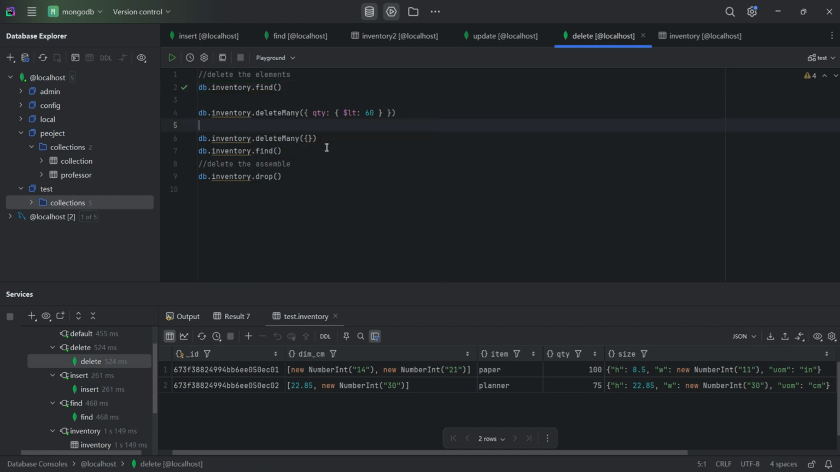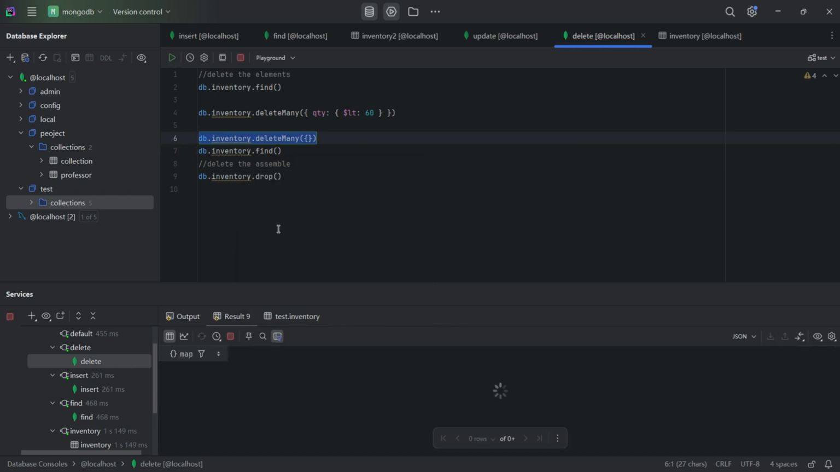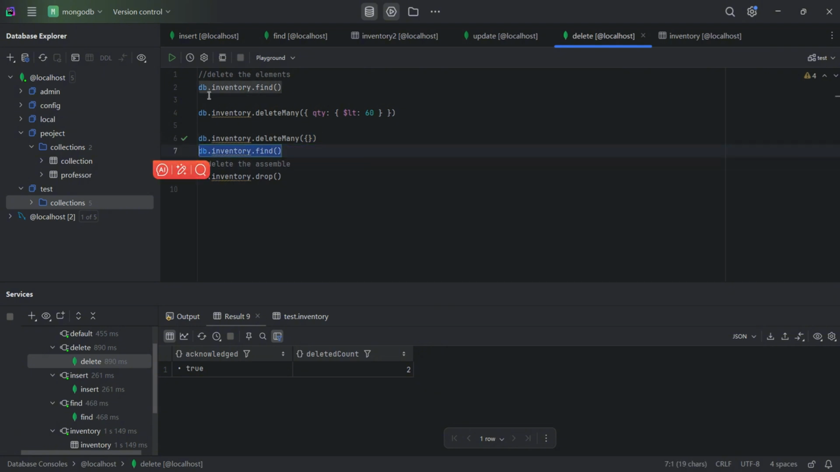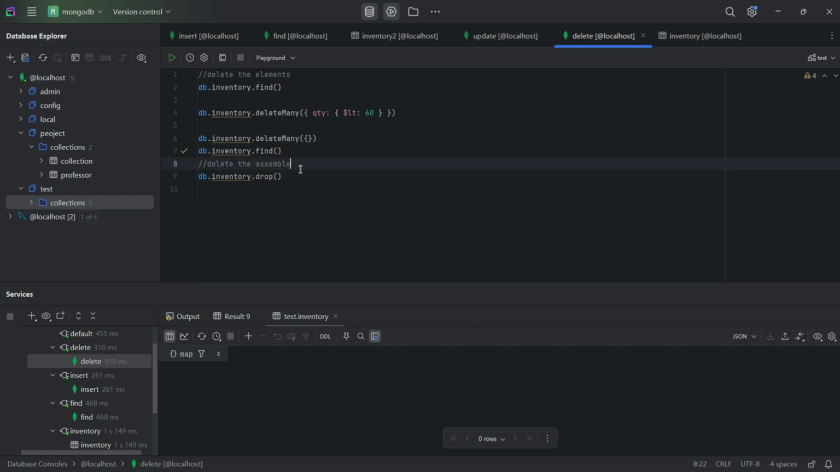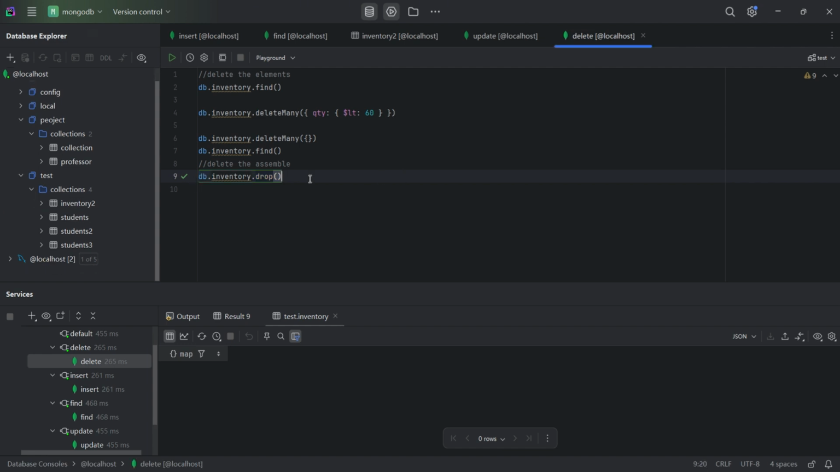And the next one is if you want to delete all elements in this table, you can run this code and the elements in this table will all be deleted. Yes, there is no information in the inventory table. And apart from that, if you want to delete a sample, you can drop it. And then we can see the collection inventory has disappeared. This one, yes, it's disappeared. So we dropped the whole table.